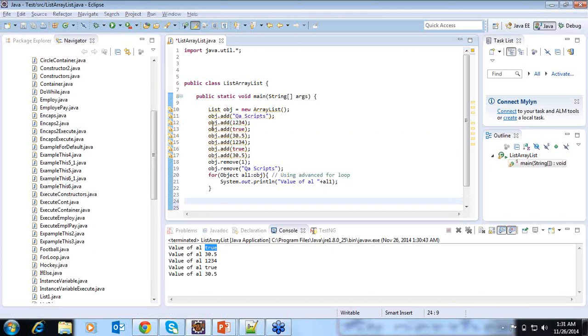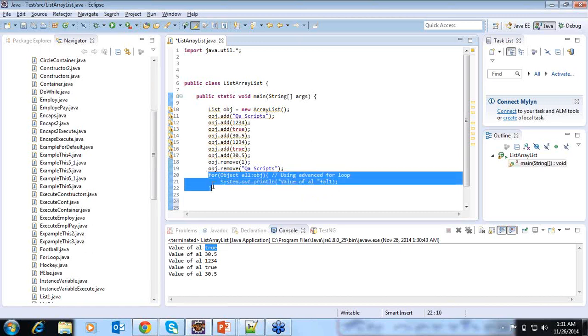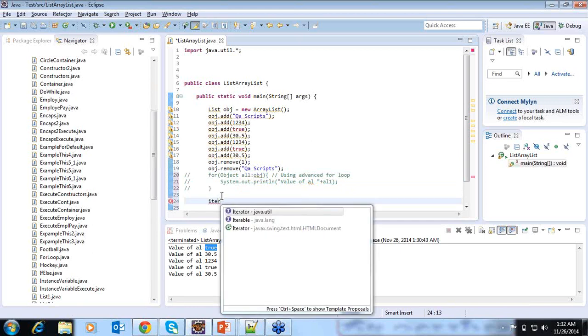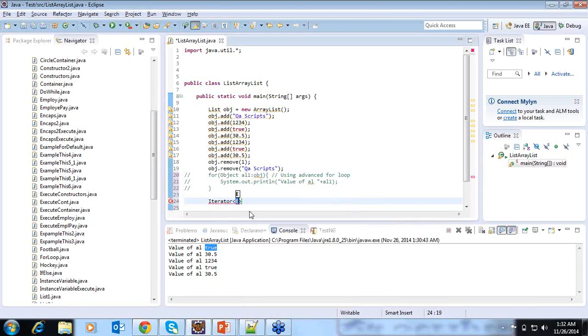Let me try to retrieve the values using the Iterator interface. That is the second way of retrieving the values. As of now, I'll comment this advanced for loop. To use an iterator, first you have to type that keyword, that is Iterator. As I said, it is an interface, again present in the java.util package. Let me use the interface.